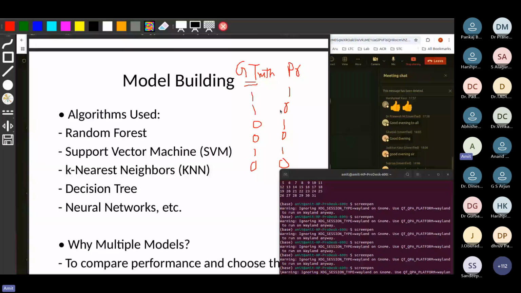When it is 1 and 1, it is correct, not a misclassification. But here it is 1 and 0, it is a misclassification. Here it is 0 and 1, again a misclassification. Here 0 and 0 is correct. 1 1 is correct. 0 0 is correct. So easily you can now draw the confusion matrix.